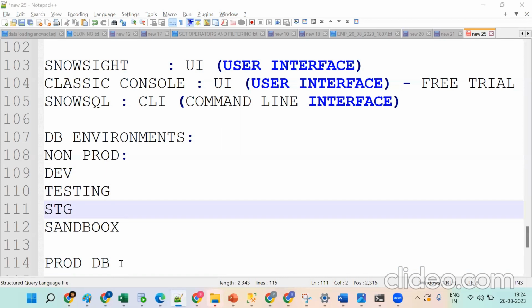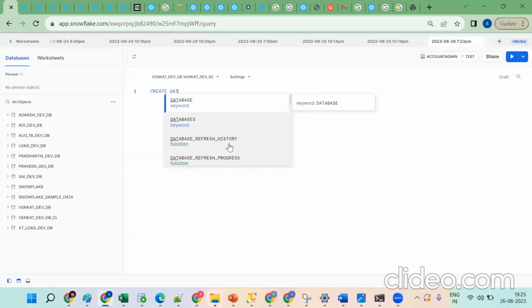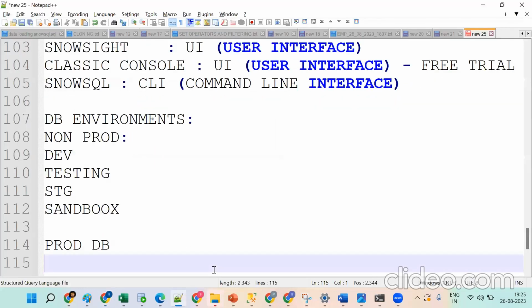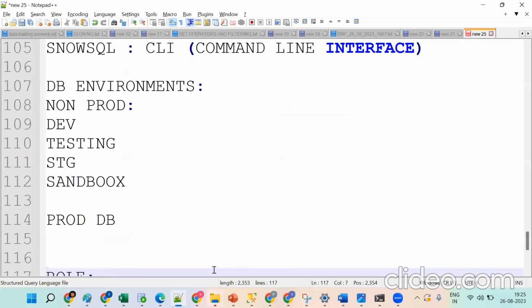Now, whenever we need to, we create our own database. Before that, tell me, what is the role we are going to apply after completion of this course?